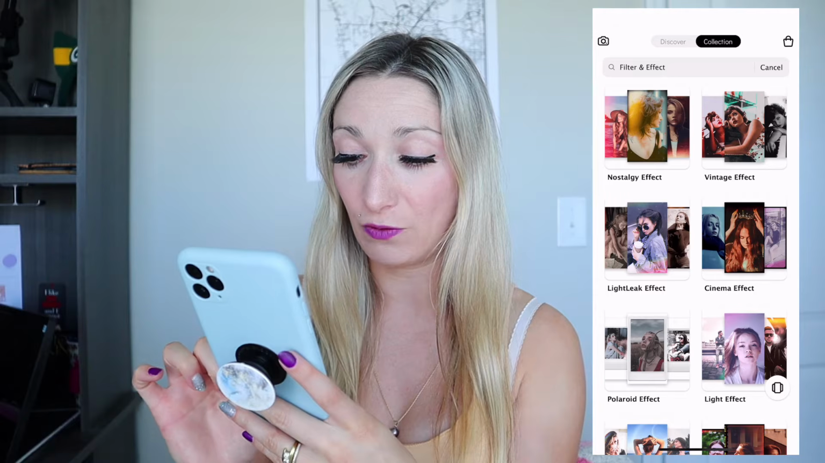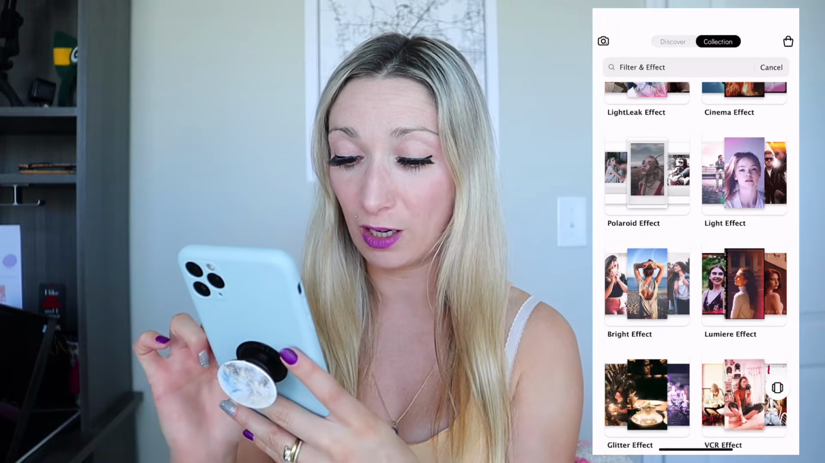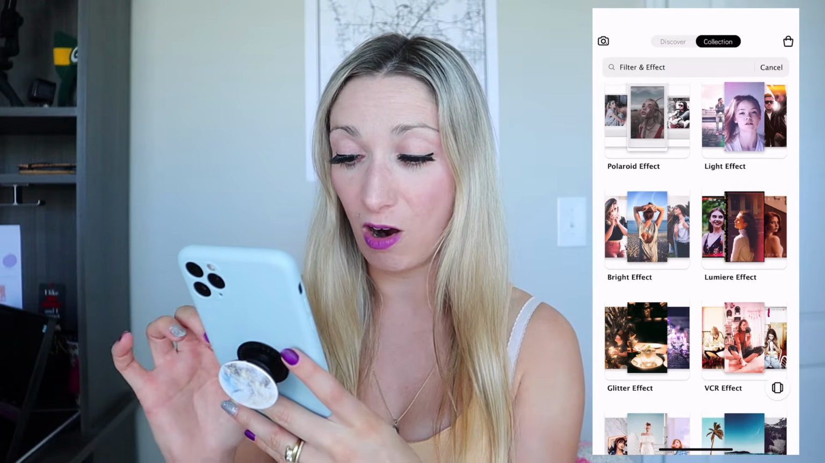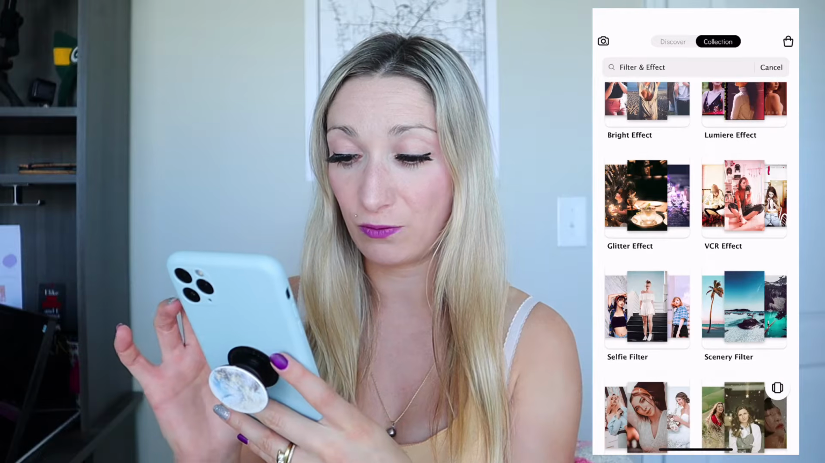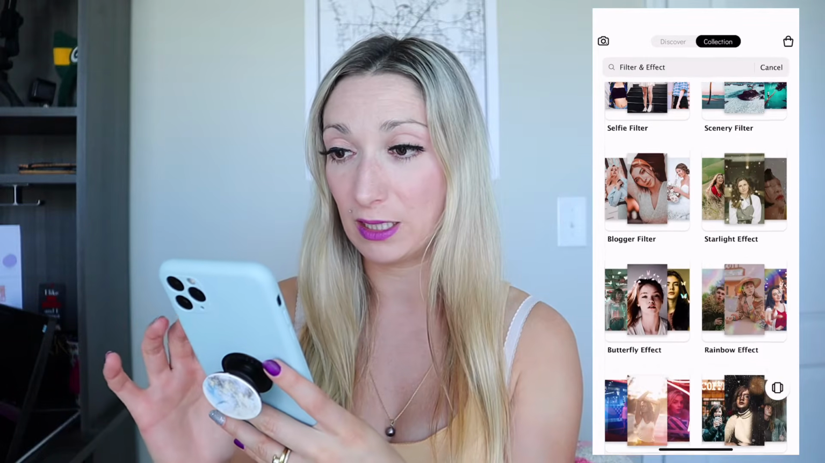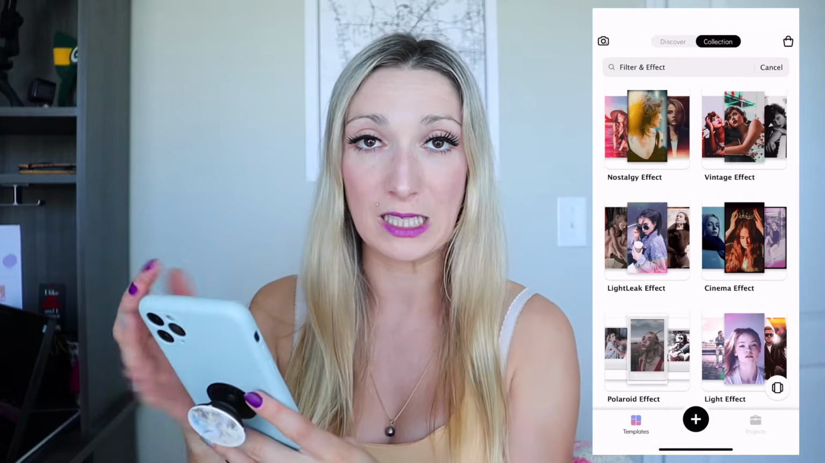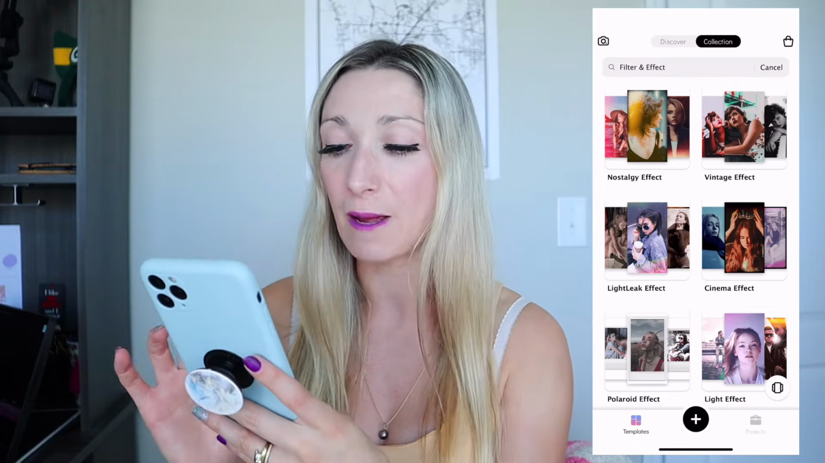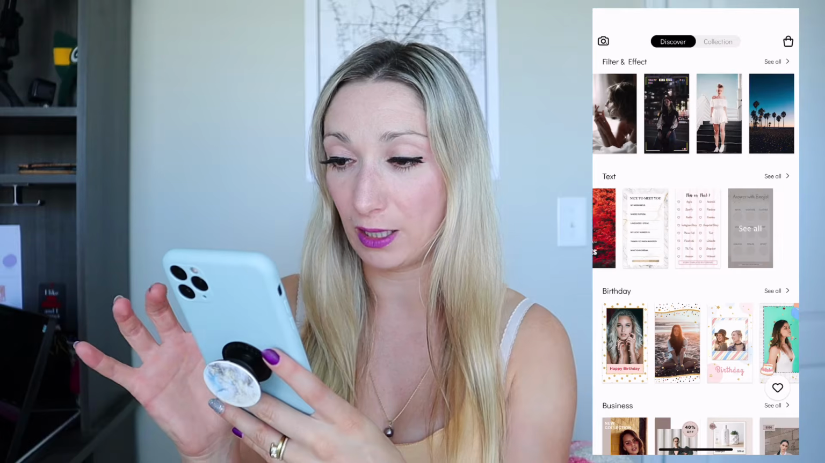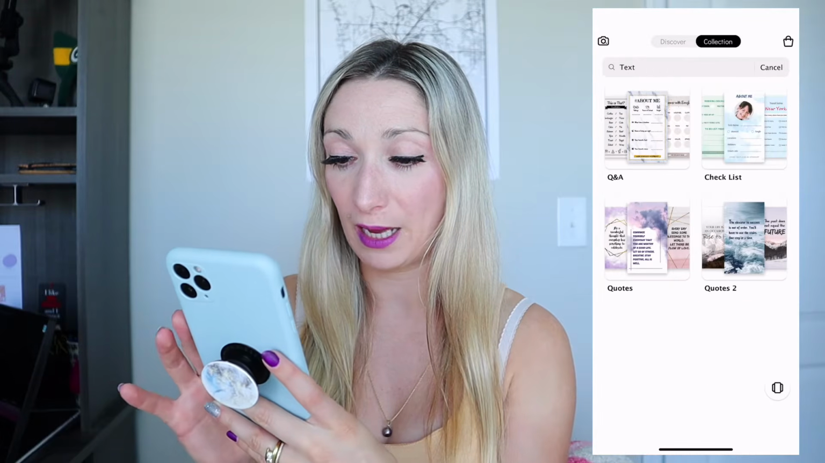So you have different kinds of effects: lumiere, bright, glitter, VCR, scenery, selfie filter. You guys, I wasn't kidding. You have so much that you don't even know what to use, because it's so good. This is how good it is. Then you have text, so you can create different templates like quotes.